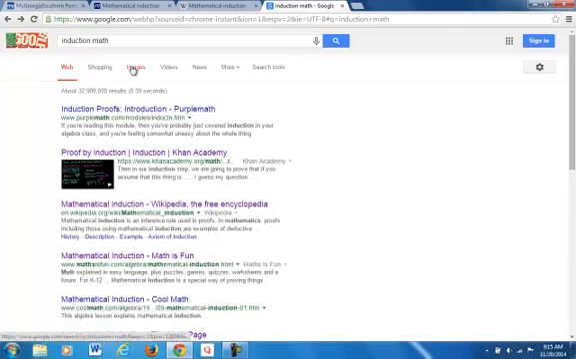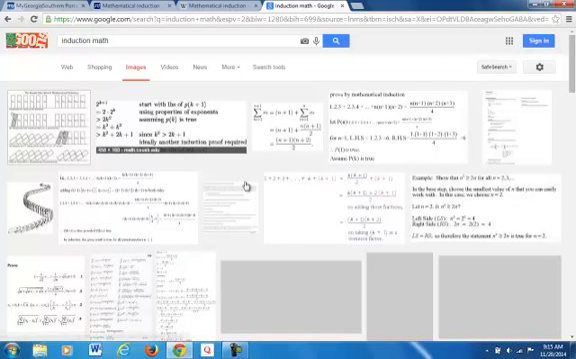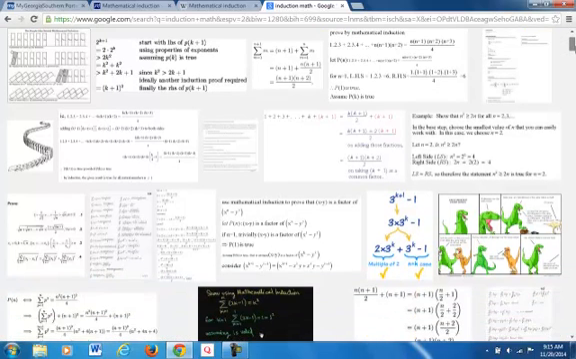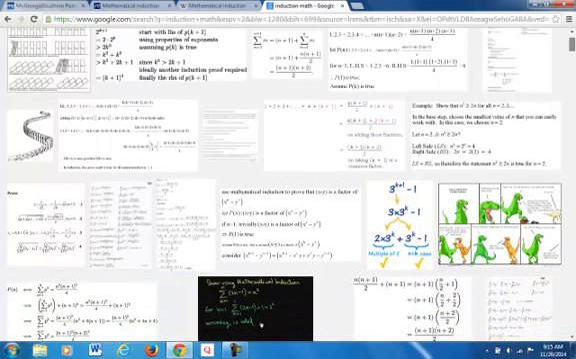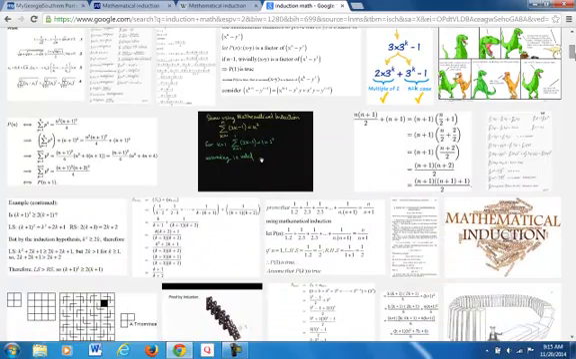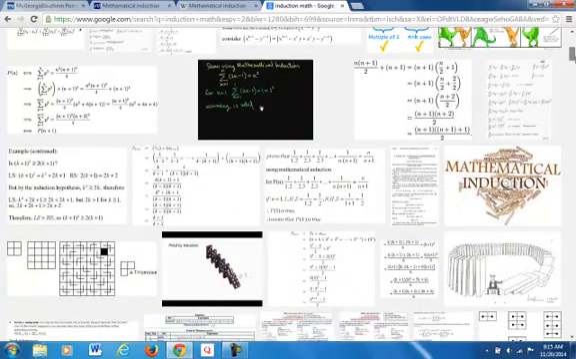I'll click on images just to see a couple pictures of different proofs that have been taken or used by other organizations or schools. Scroll at the bottom to see if anything pops out that I might be interested in.